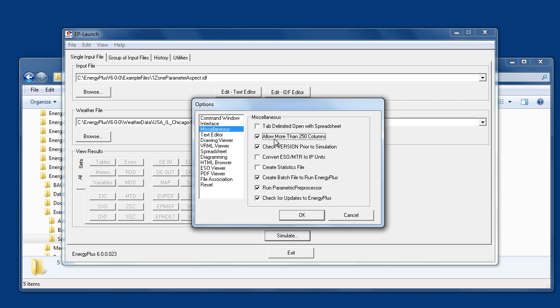Check version prior to simulation is useful to make sure that the IDF file version matches the version of EnergyPlus that you're currently running. Convert ESO MTR to IP units will convert the meter and variable files into IP units. This is a global post-processing option managed by EP-Launch. When this is checked, output files get converted to IP units for the spreadsheets. If it's unchecked, they come out in SI.